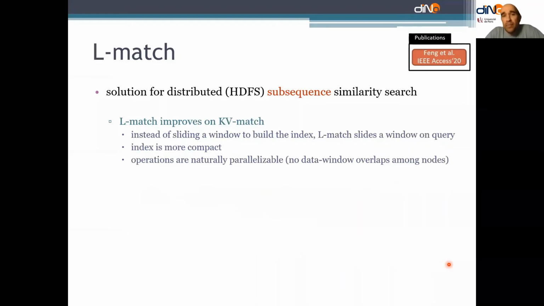L-match is an improvement of KV-match, where instead of sliding a window on the series in order to build the index, with L-match we slide a window on the query. And this means that the index is more compact and it's easier to build. And the operations are naturally parallelizable since we have no data window that is split between different nodes.